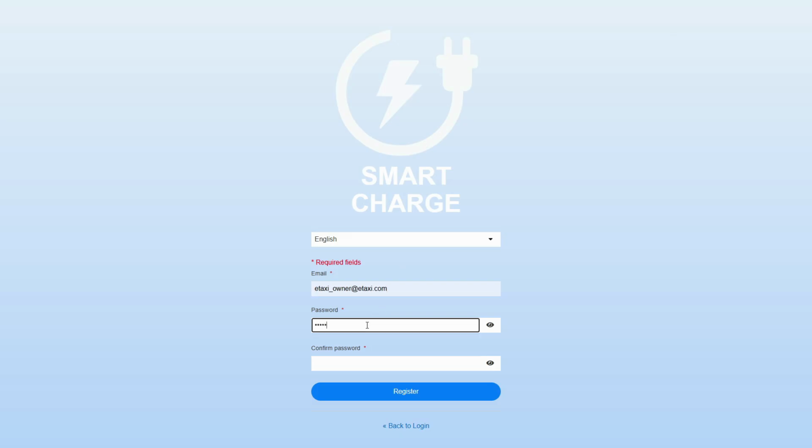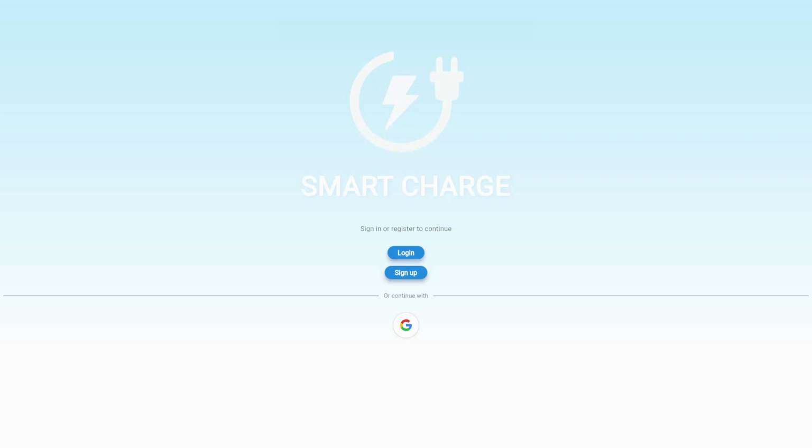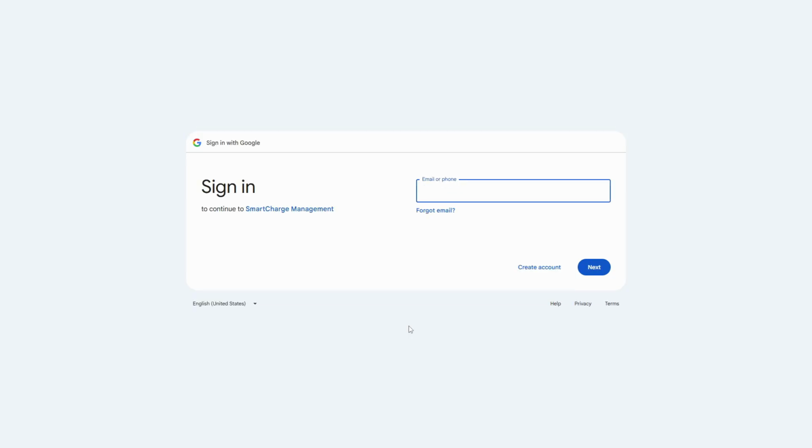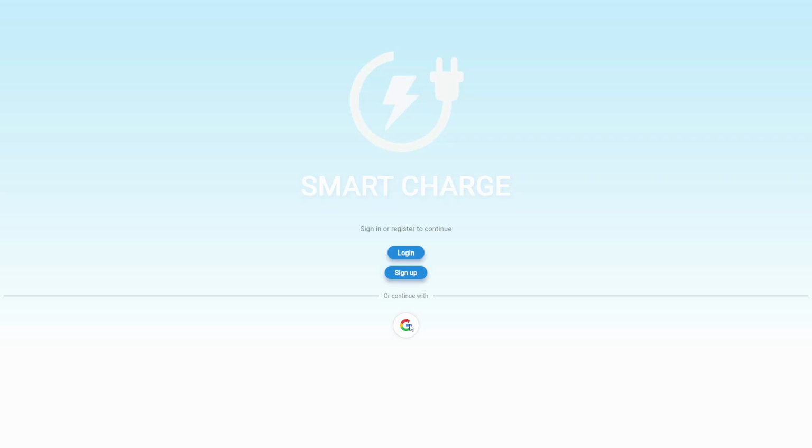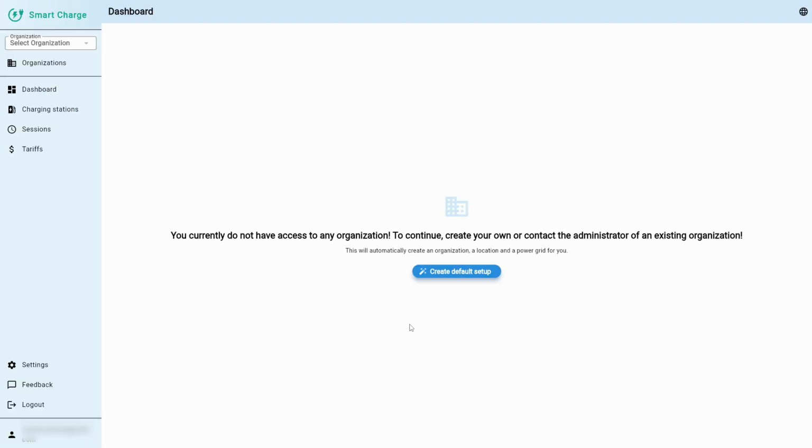Once submitted, you'll receive a verification email. Open the email and follow the verification link to activate your account. Alternatively, you can choose Continue with Google. After selecting your Google account and granting the required permissions, your SmartCharge account will be created automatically. Once your account has been successfully created and verified, sign in to access the SmartCharge platform.